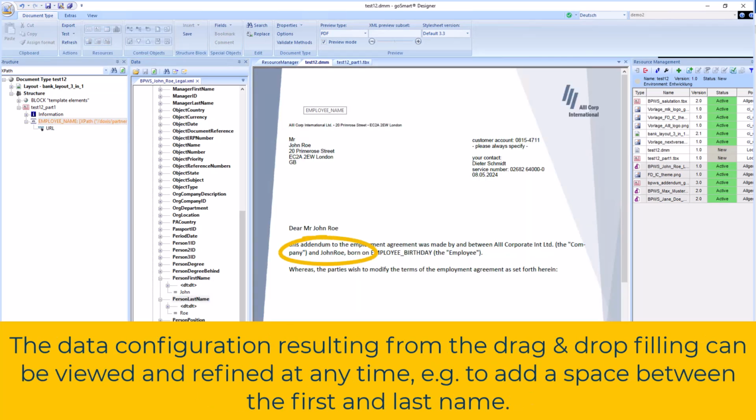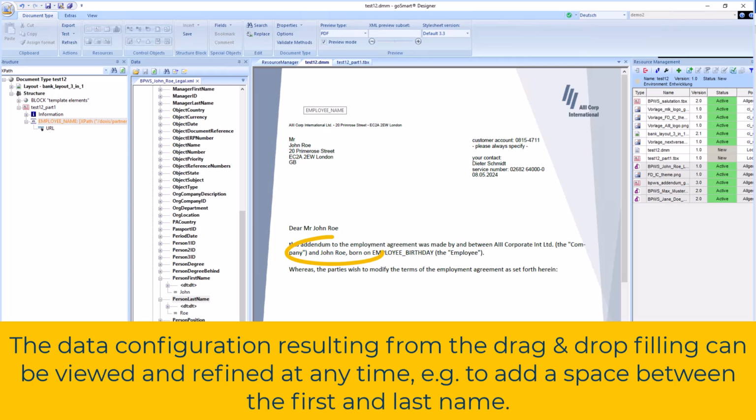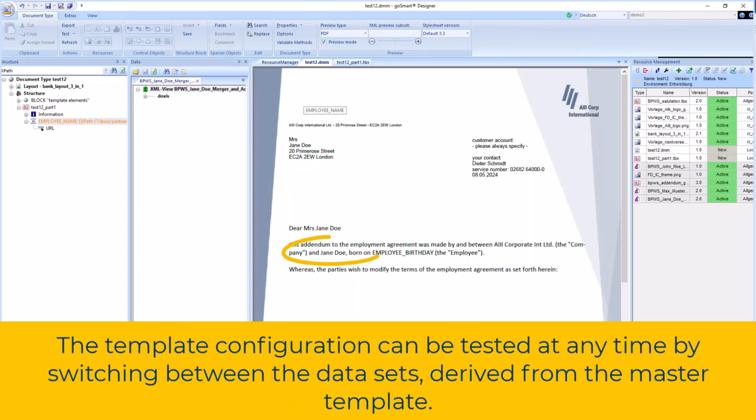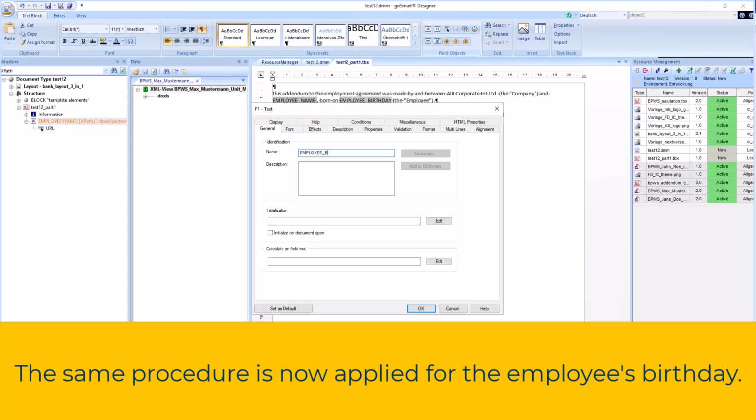The data configuration resulting from the drag and drop filling can be viewed and refined at any time, for instance, to add a space between the first and the last name. The template configuration can be tested at any time by switching between the data sets derived from the master template. As you will see here, the same procedure is now applied for the employee's birthday.